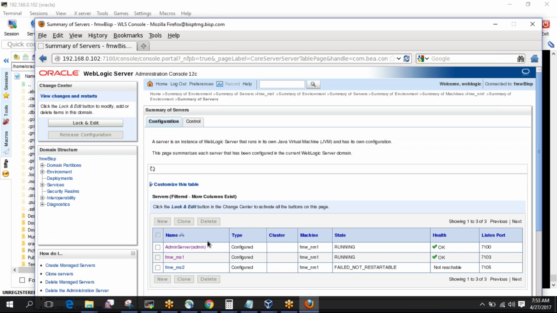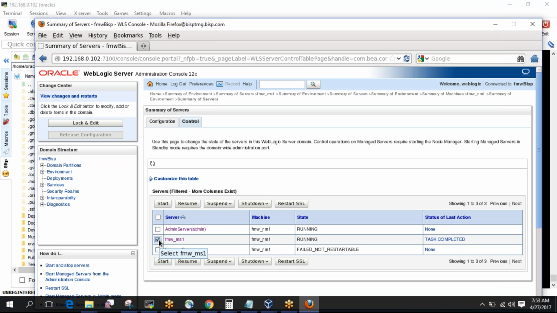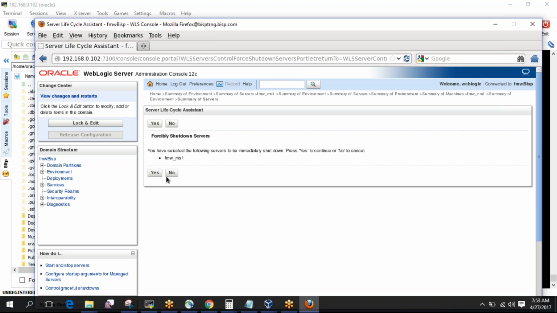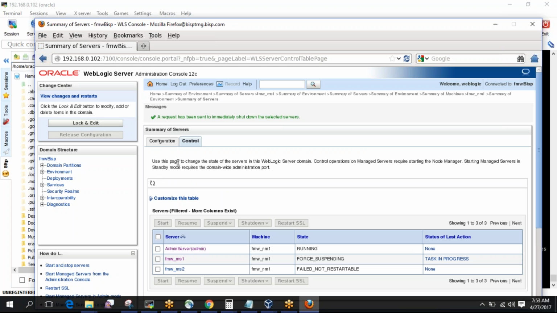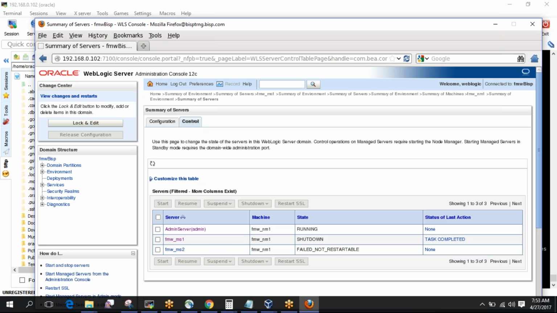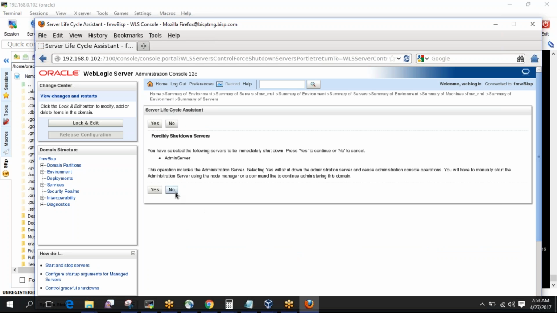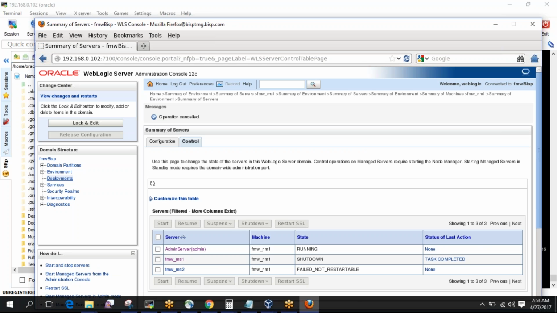Okay, so it has started the first one. Let's start another one as well. Or let me do a complete bounce first so that those changes get reflected. So I'll shut down my managed server, and then stop admin as well. Before that, one second, let me do this.